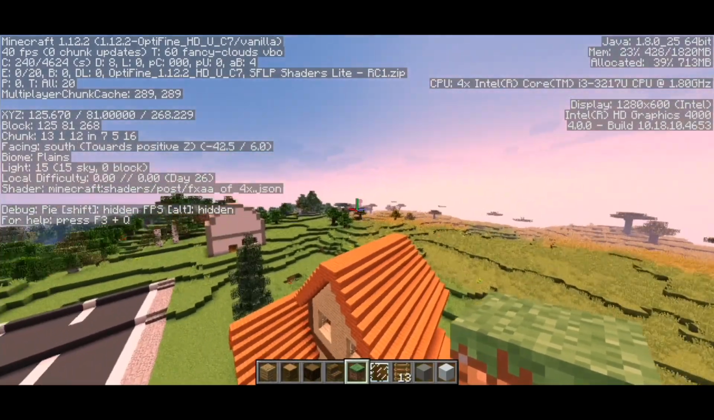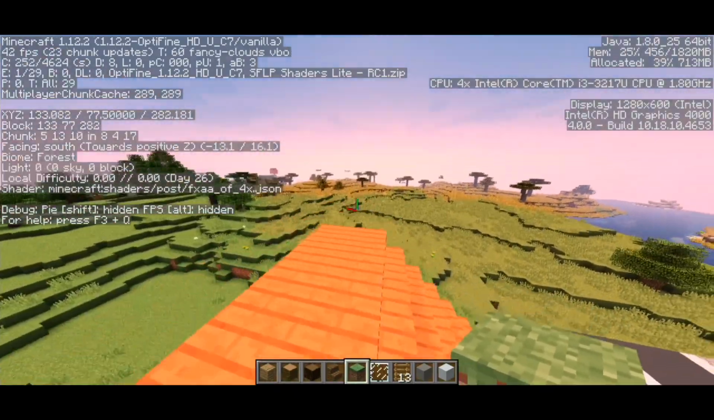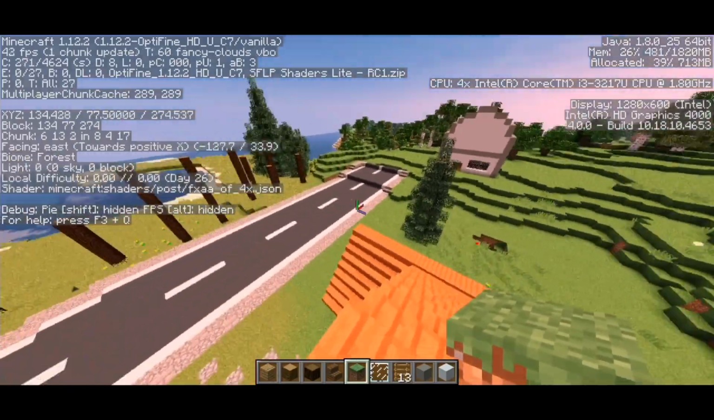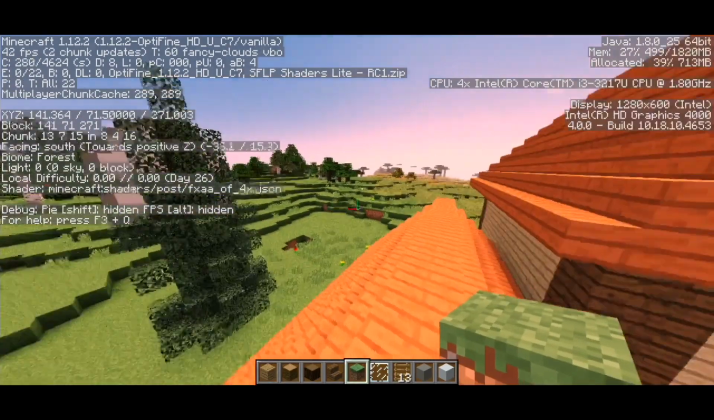So I'll leave a link in the description. Go ahead and check these shaders out. They do give you a huge bump in FPS, and they do actually look quite nice. Obviously it can be much better with the shadows and stuff, but I personally don't mind. Yeah, I'll actually leave it here.